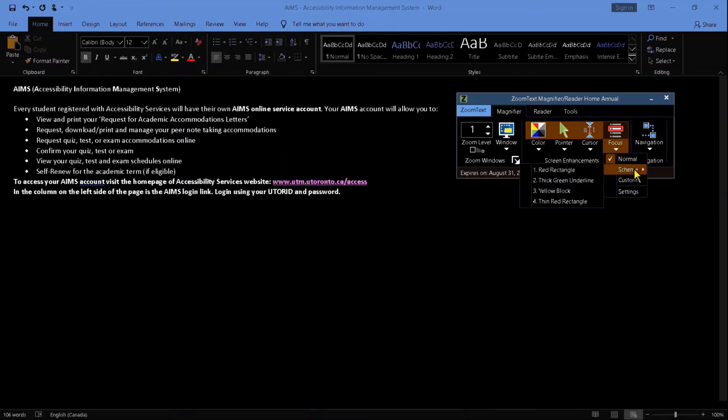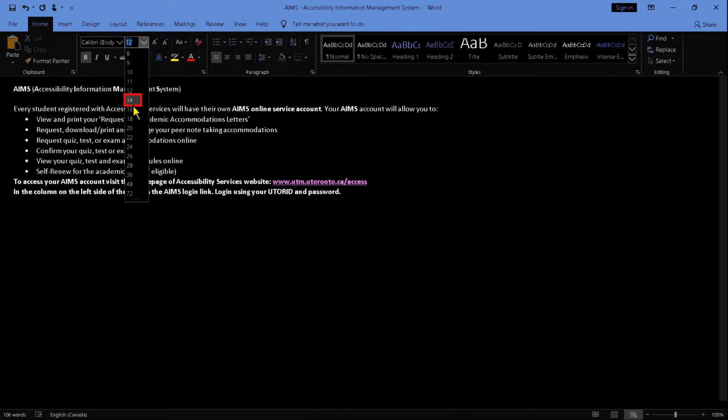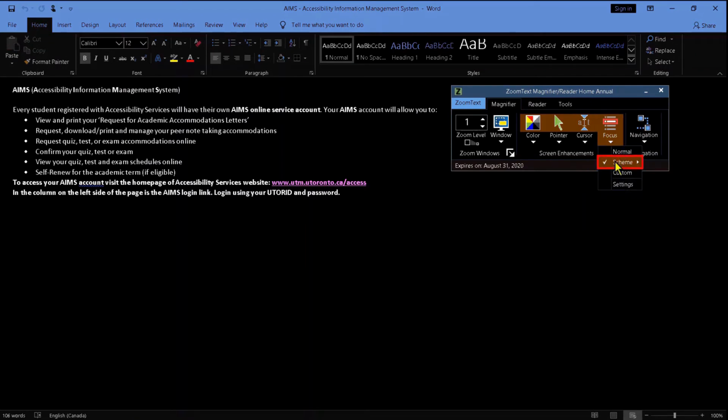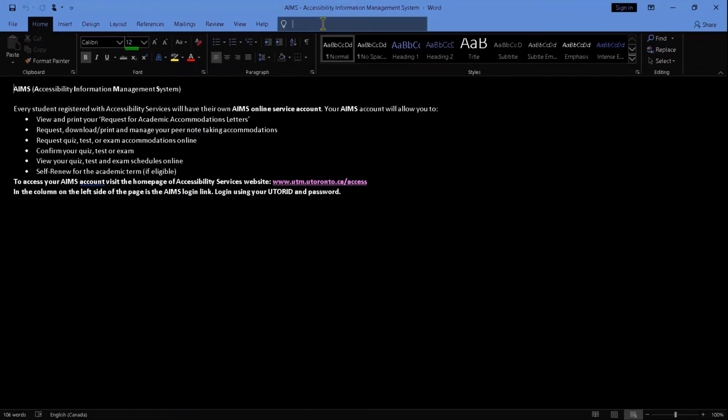Normal check scheme. 1. Red rectangle. Focus. 9, 10, 11, 12, 4, 16, 18, 20. Focus. No scheme checked. 1, 2. Thick green underline. Focus. 12. Just start typing here to bring features to your fingertips and get help. Tell me what you want to do. Edit box for access key press, Alt, Q.